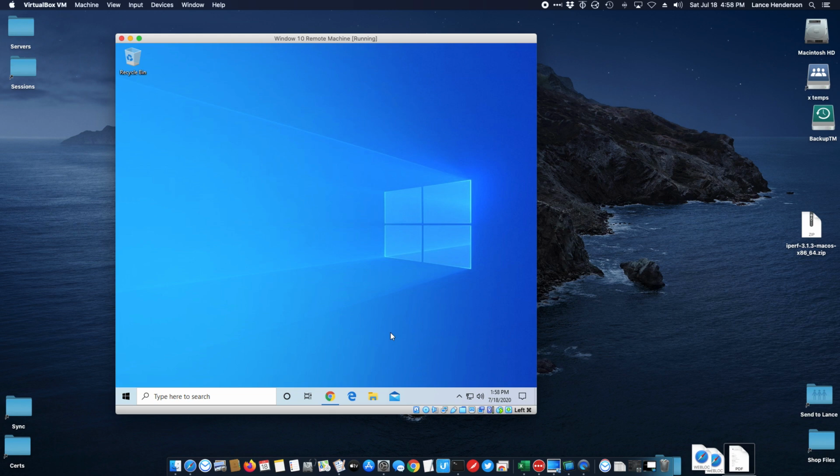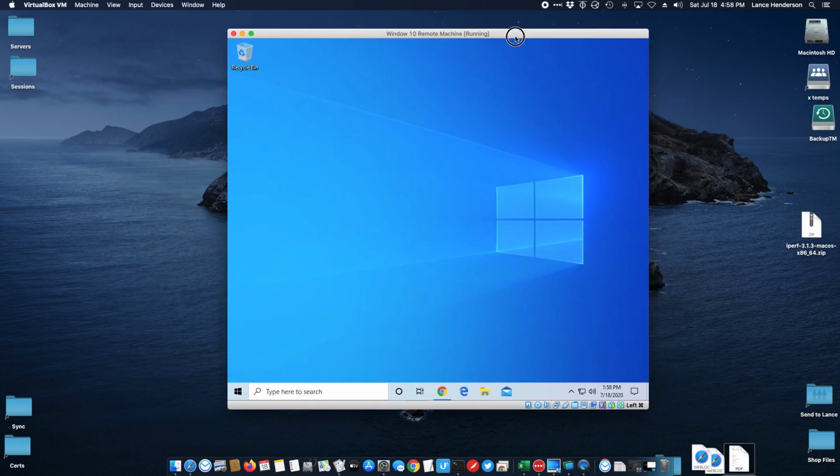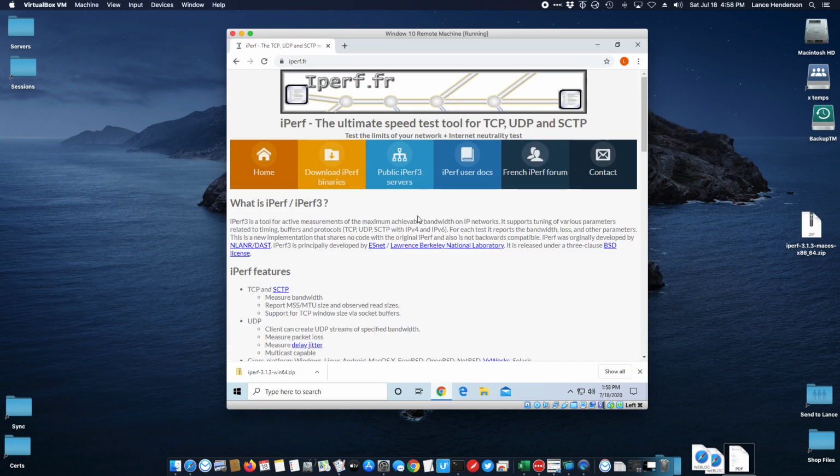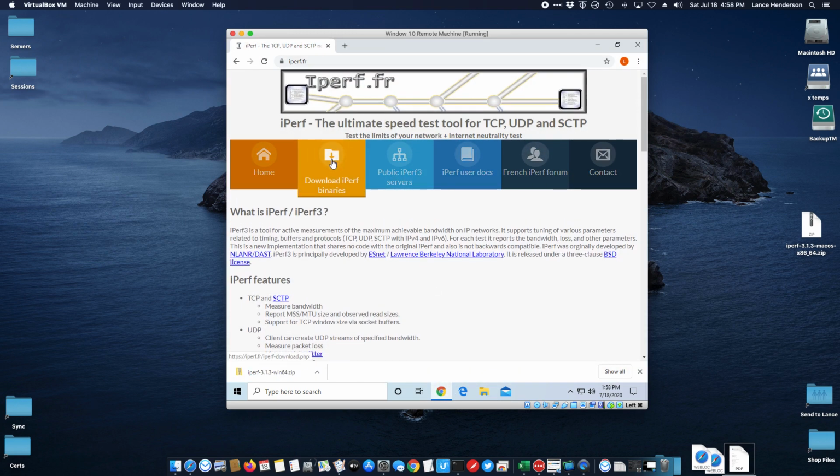The best way to do that is iPerf. This is for Windows and Mac. On Linux, it's a command line. If you're running Linux, you're probably already familiar with it. I'll show you my virtual machine of Windows 10. Probably most of you are using this.